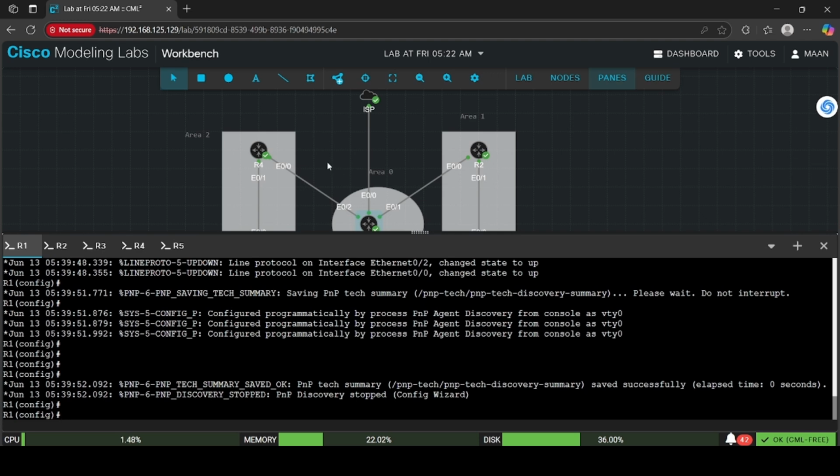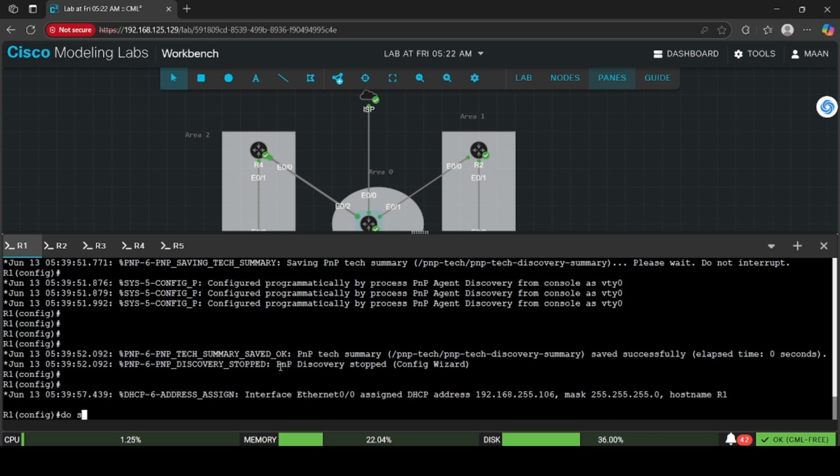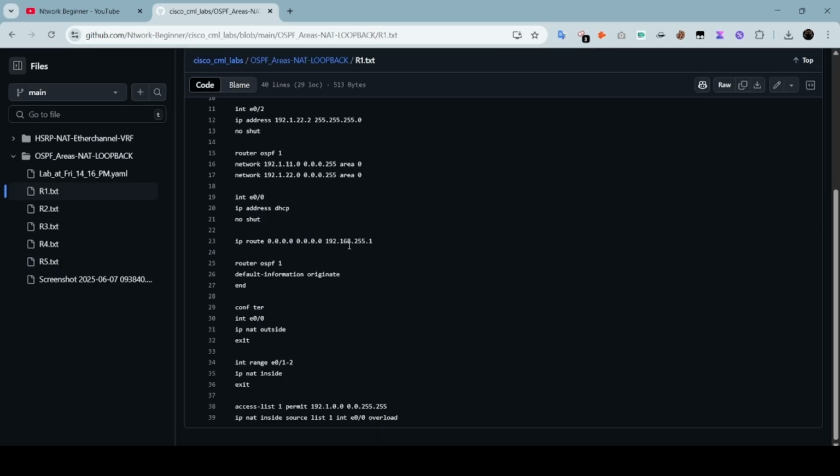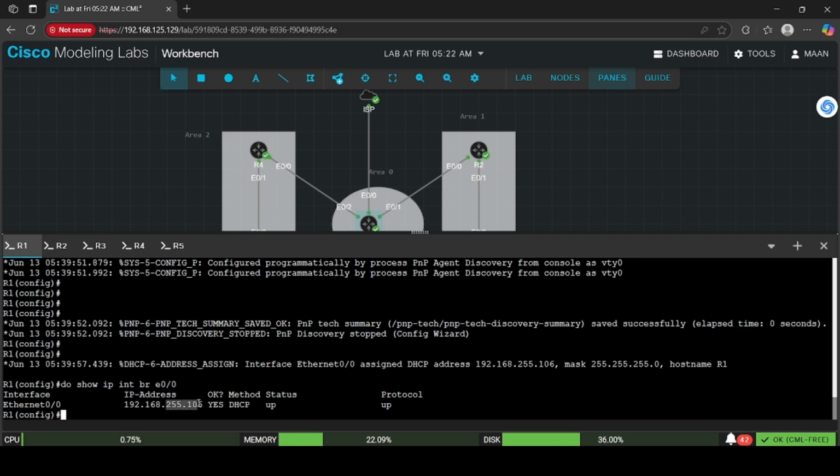So how can we check that? Use show ip interface brief on E00. This is the IP I get from that ISP, and the host address will be 255.1. This IP is right according to the scenario, because it is the IP address I get from the ISP. But on that interface as well, there is the default route, which normally will become 1. So that's how.